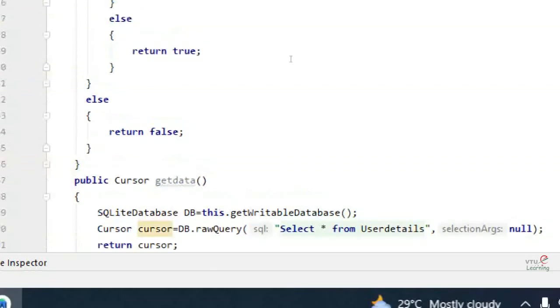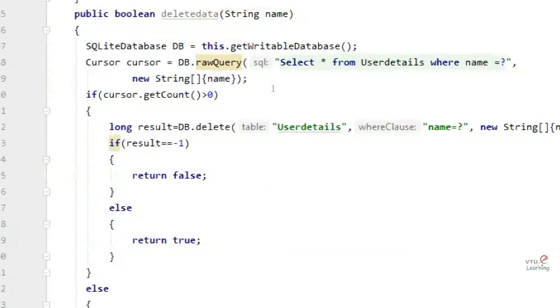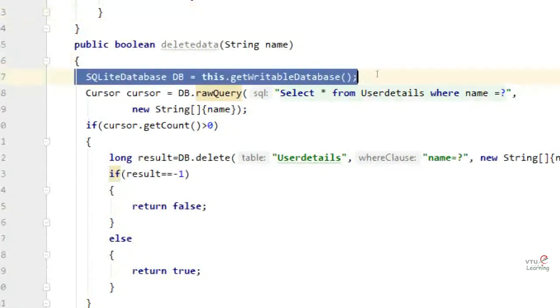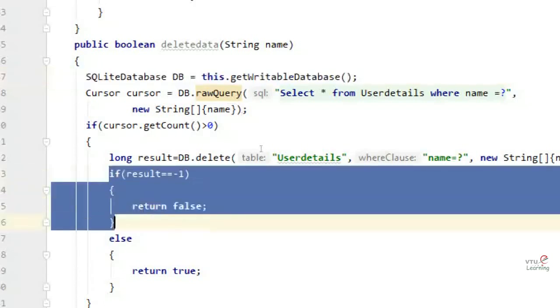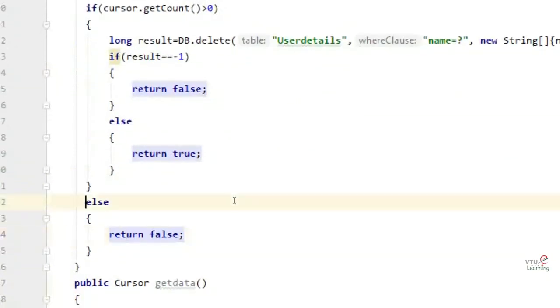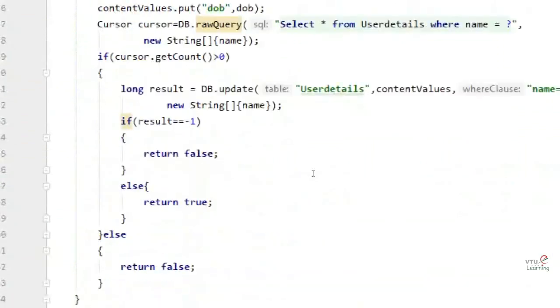With respect to delete, the deletion will happen based on the name. So in the SQLite database, the deletion will happen based on the name. We are going to select the cursor based on the name, and if the count is greater than 0, then there is a possibility of deleting the value. You can delete that value. While deleting, if the result is minus 1 there is a failure, else return true. If the count itself is 0 after querying for the deletion, then return false, meaning no such details are present to delete.